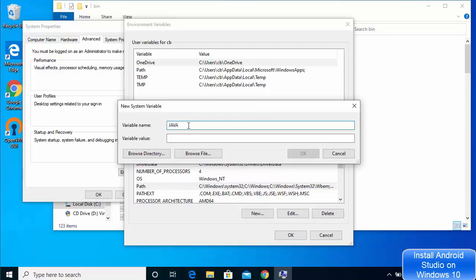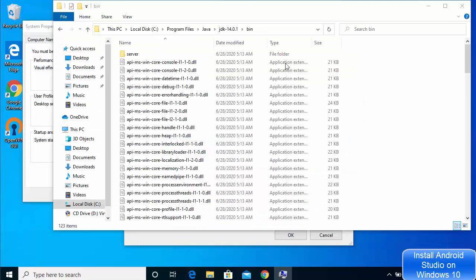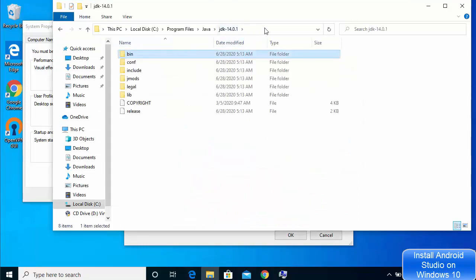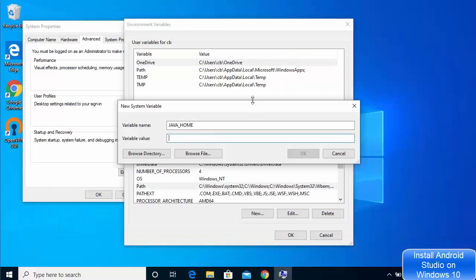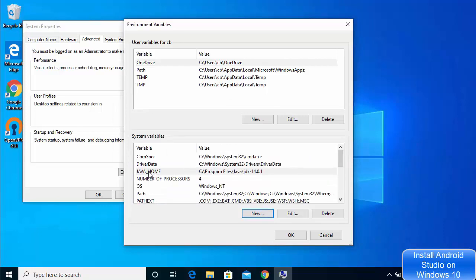So JAVA_HOME, all in capital letters, and then the variable value will be the JDK folder path. So you just need to go up to the JDK folder. You don't need to go inside the bin folder. Okay, so up to the JDK folder, just copy this path and paste it as the variable value, and then click OK, which is going to add this JAVA_HOME variable into your system variables.